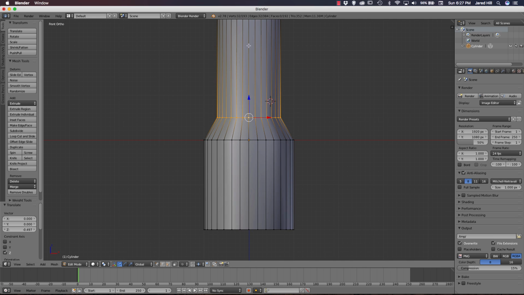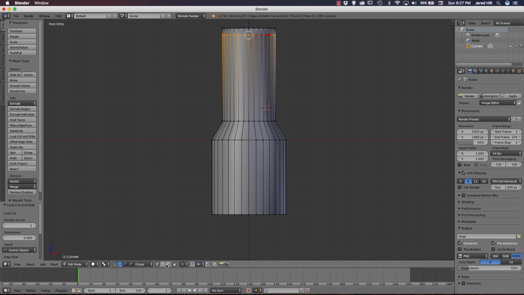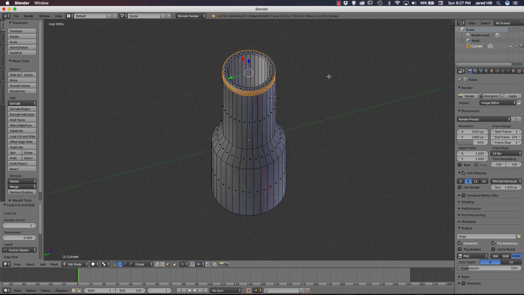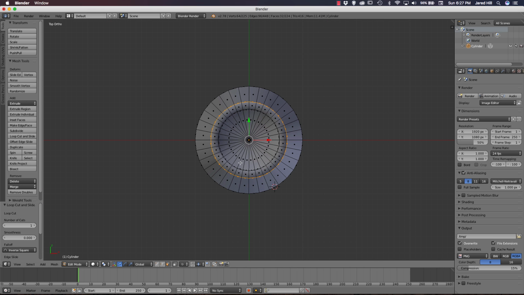Okay, cool. Now let's actually go up to the top here, and we're going to now do another loop cut and slide. Slide this up to the top here. And now let's go into face selection mode, and we are going to just select all of those guys like that. Very cool. Now if we go to our top view, we can just press the E key or click on extrude. We can just press the E key here.